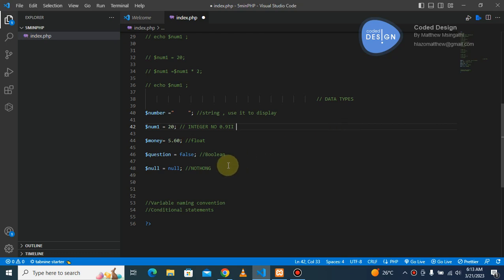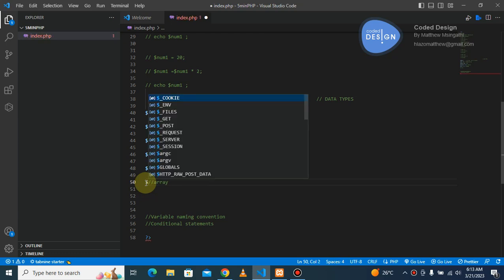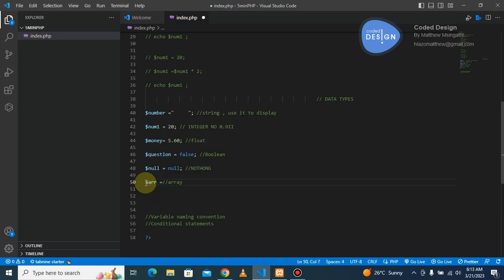So in the previous video, we were talking about data types, and we were here on data type null. Also, there is another data type in programming in general, which is called an array. How do you declare an array in PHP? Let's say r is equal to an empty array. So this is an empty array.